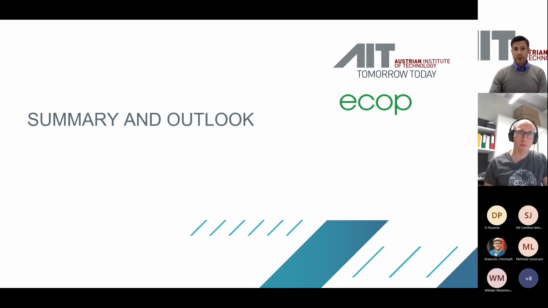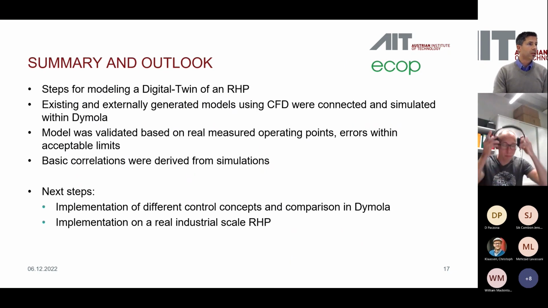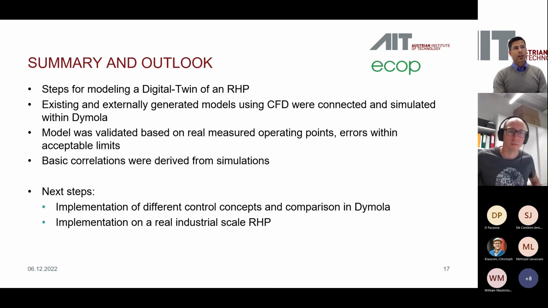The summary and outlook to end with. We had some steps for modeling on our digital twin. And we have now a successful digital twin of the rotational heat pump. Therefore, we used existing and also externally generated models, also using CFD. They were connected and simulated within Daimler. The model was validated based on real measurement operating points. Of course, there were errors. For us, they were within acceptable limits, but of course, we want to get better.